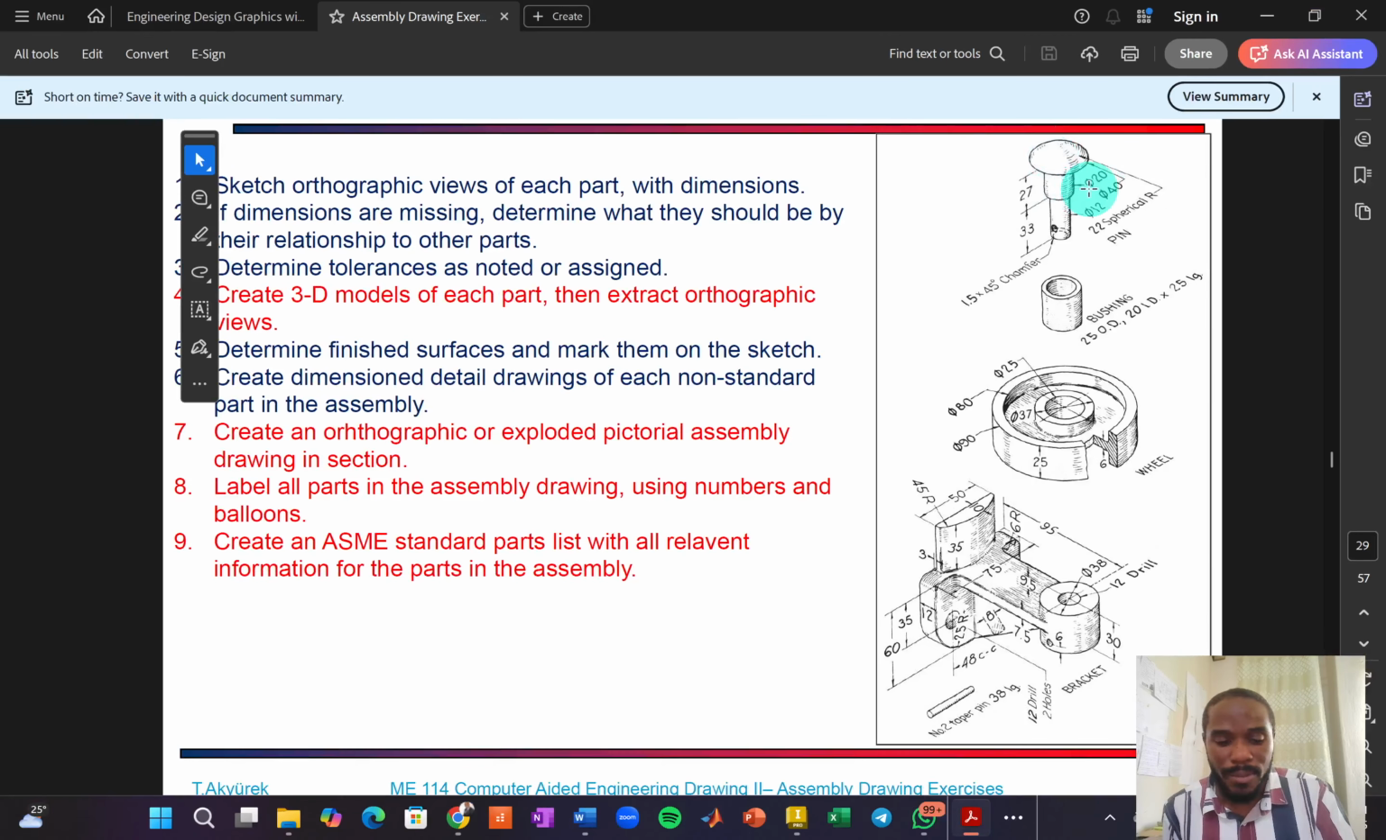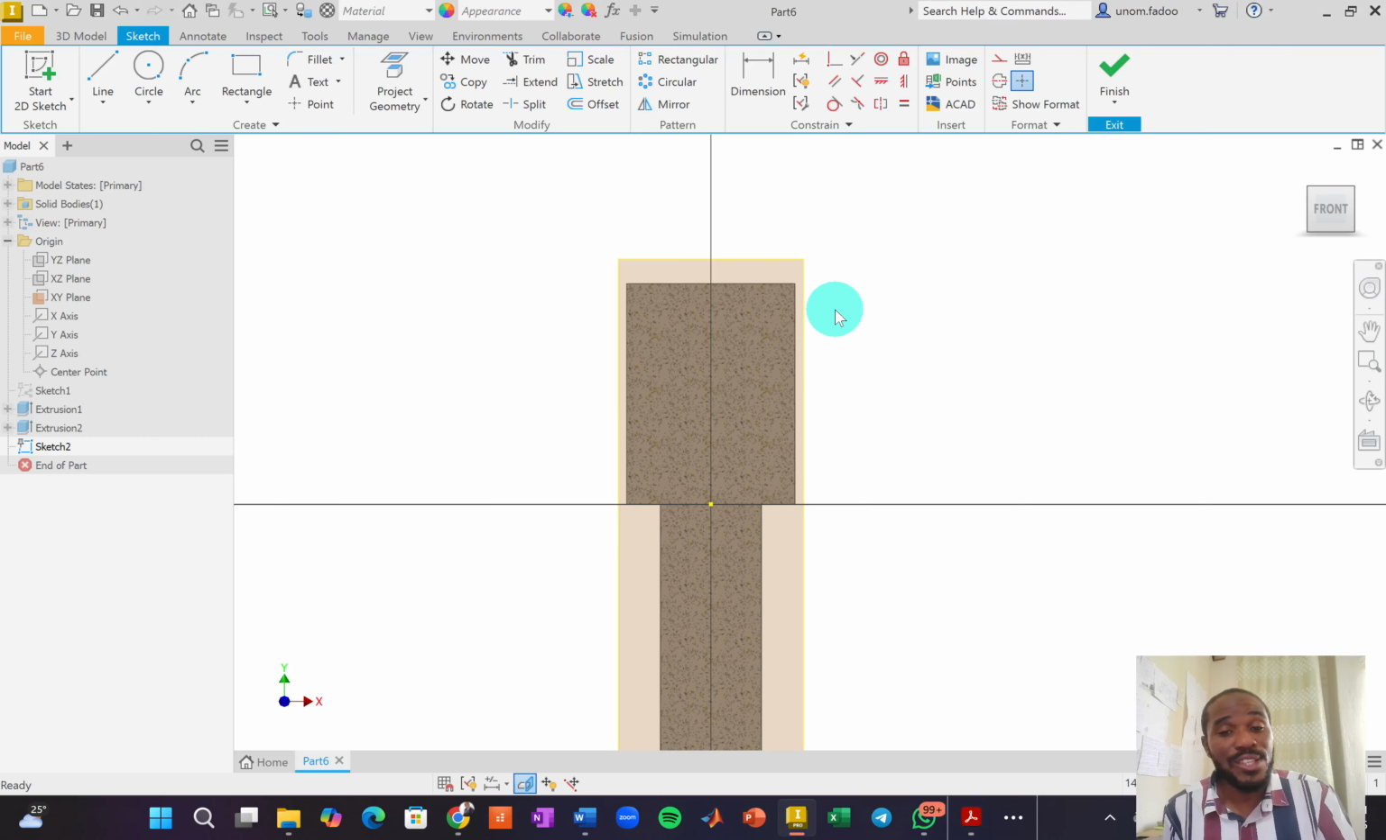So at the bottom, the diameter is 40. That means half of it will be 20. So I'm going to pick the line tool, escape, I'll drop it. Before I do that, I'm going to project those features out so I can easily see them.